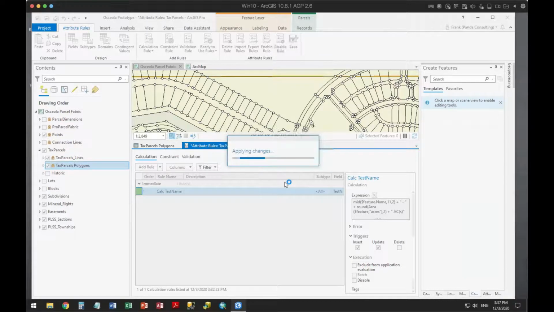Frank, Alex has a question in the chat. Yes, Alex. Can you use an attribute rule to calculate a field based on another layer? For example, we want to calculate the commission district or parcel zone for a parcel. Alex, you're amazing, because that's the next thing I'm going to show you. All right. The next one I'm going to do is actually take values from another layer and put them in there.